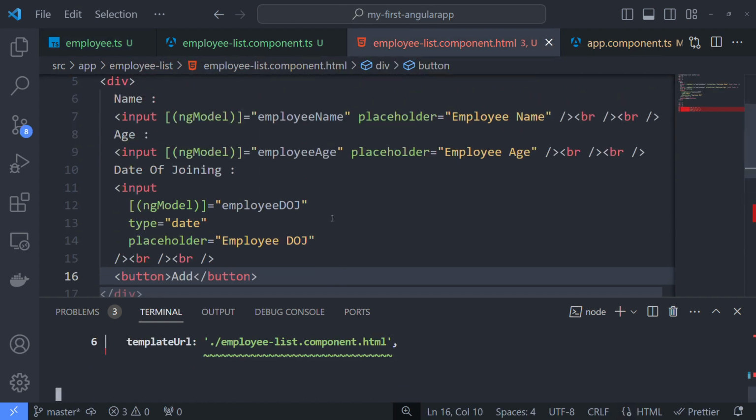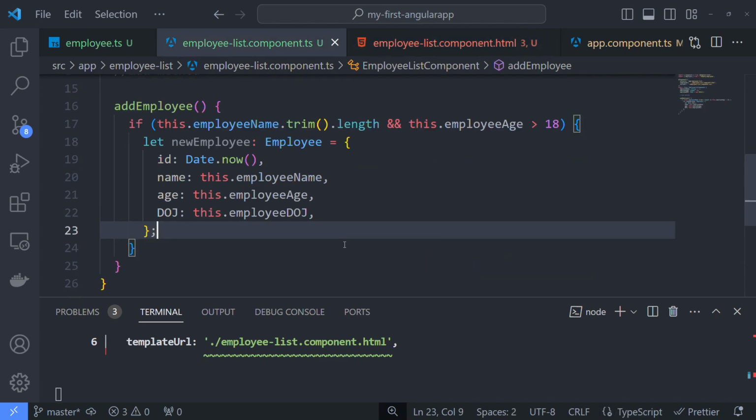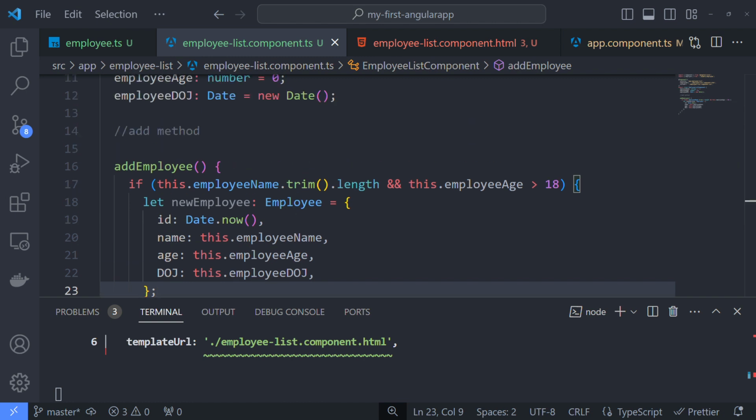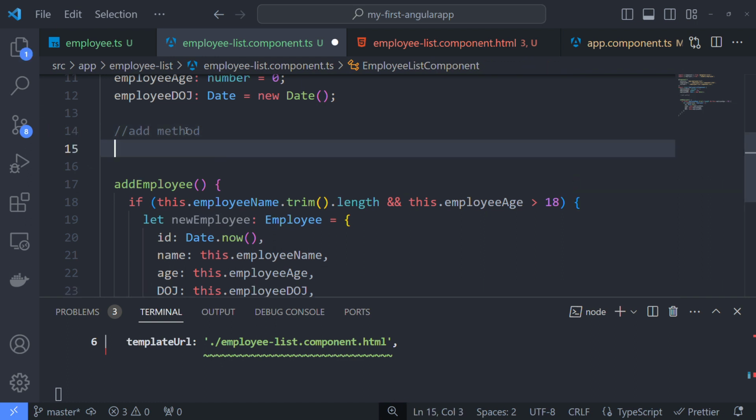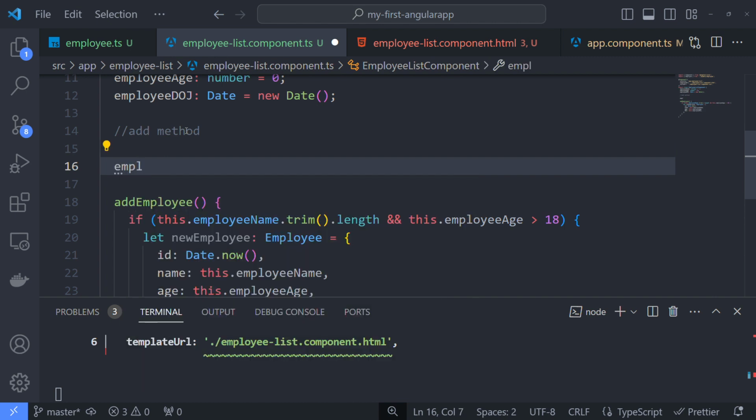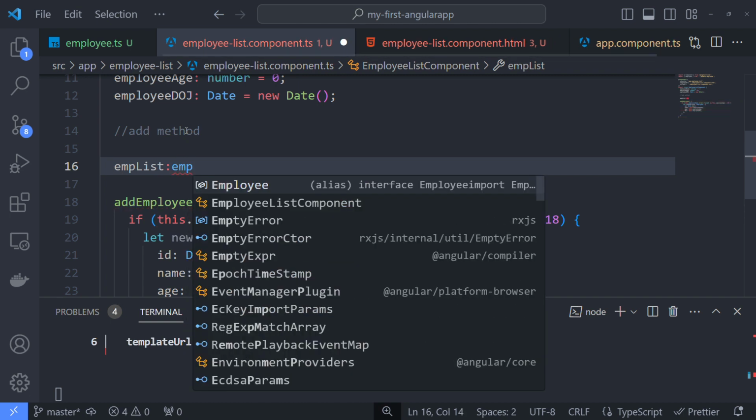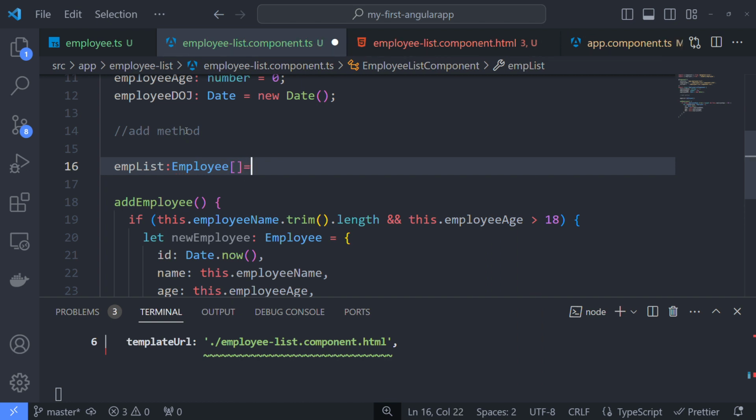Now we'll go to the component here. So now we have age, id, and all this. Now let me add this to our list. For that, first of all, we have to declare employee list equal to this. Okay, I've just declared our employee list.